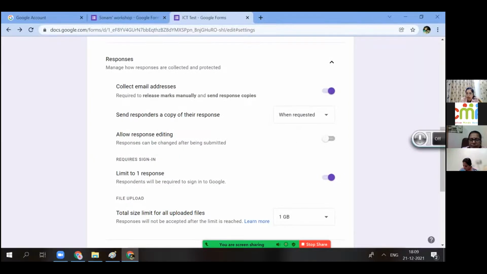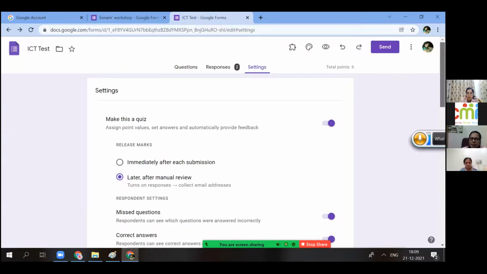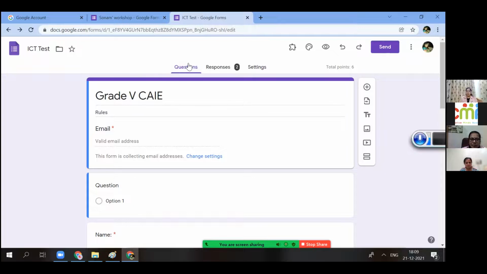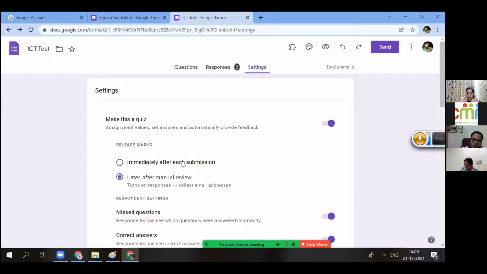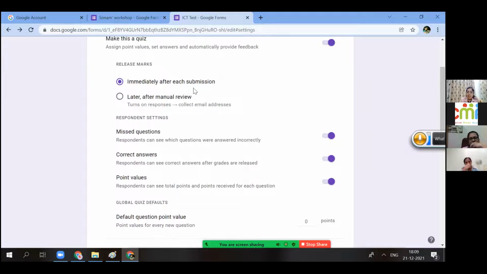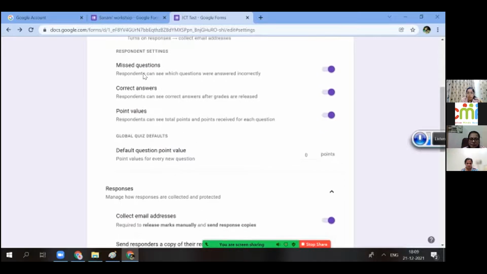Ma'am, these settings I want you to check. See, once you're done with your form and your question paper, you need to go to the settings option, and first you make this a quiz so that you can give marks to your question paper. Secondly, do you want the students to see the scores immediately after each submission, or check manually later after manual review? Second, do you want the students to see the missed question, correct answer, and point value?